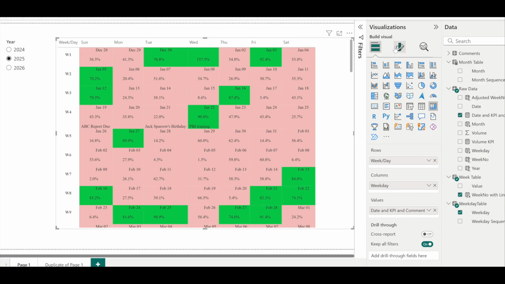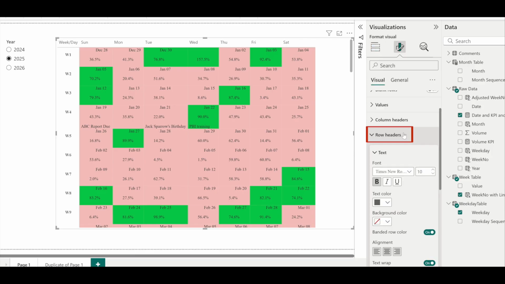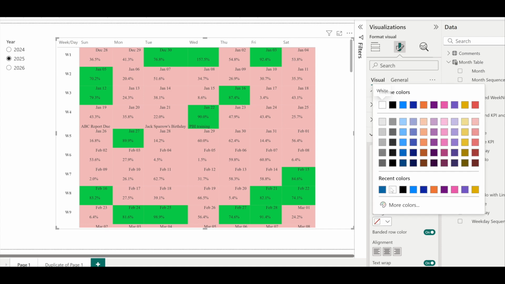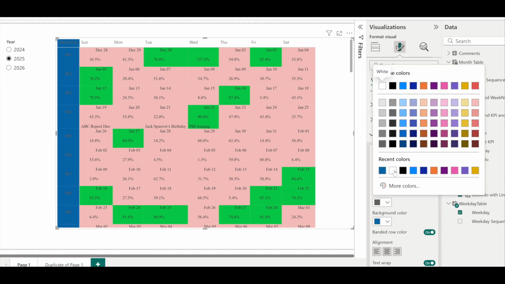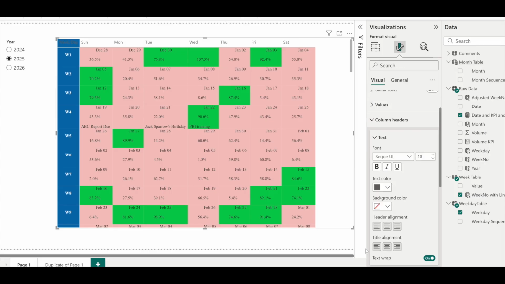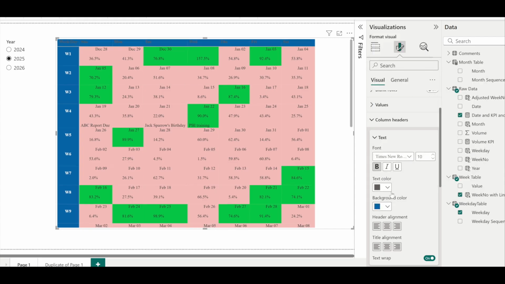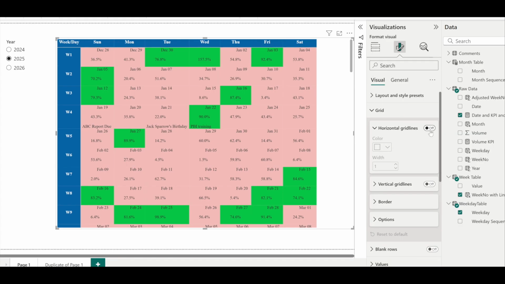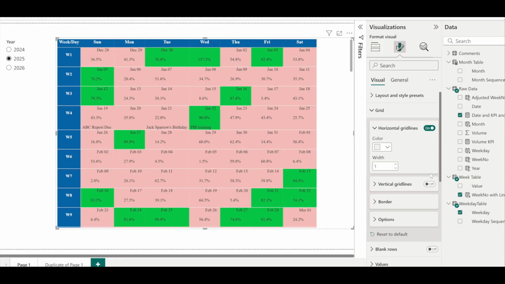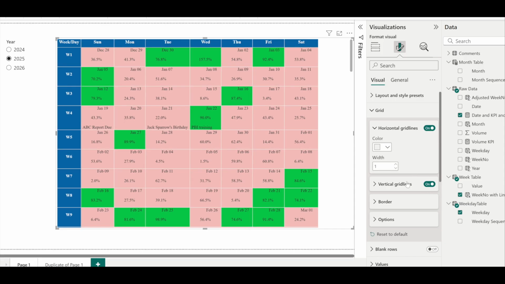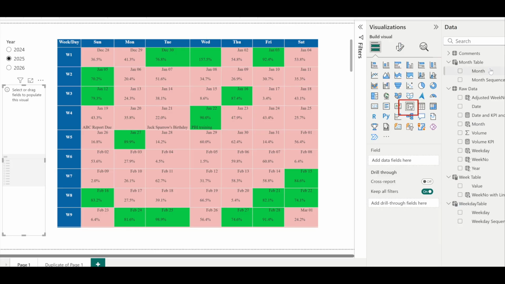Now the matrix visual should look like this, and let's make it even better. First go to row headers, change the background color and alignment, and then go to column headers, change the background color and alignment for the column headers. Then under grid, turn on both horizontal and vertical grid lines. And then add in another filter for the month, and put the month column from the month table in there.